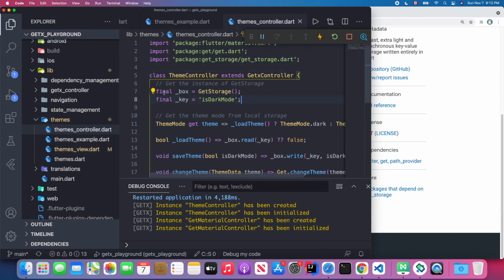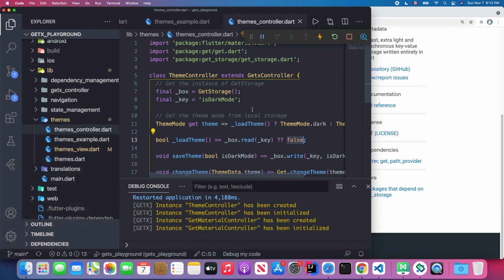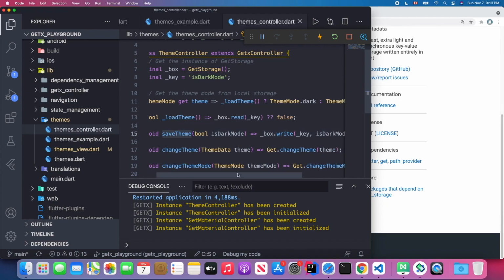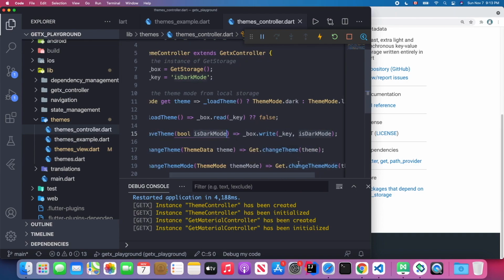And then we have this instance of our storage, and we define a key, isDarkMode, right? And then we're going to load our theme. First, we're going to read our isDarkMode. By default we'll give it false. So for example, the first time we don't have this key in our local storage, so it will return false. And when the user changes the theme, as you see, we have this saveTheme method, and we're going to write this key with the boolean value passed by the user.